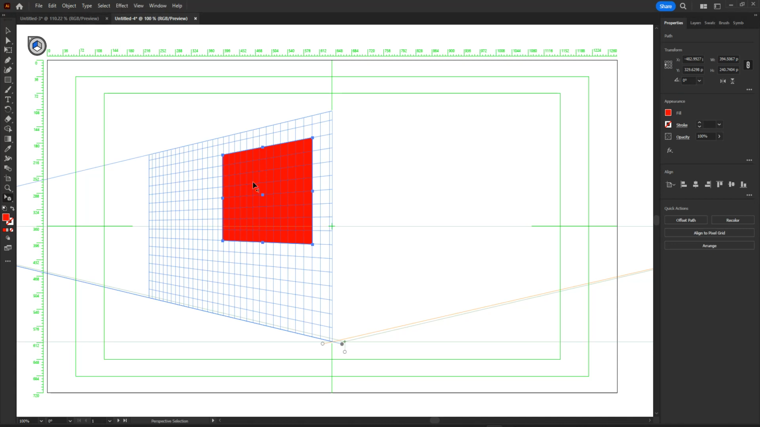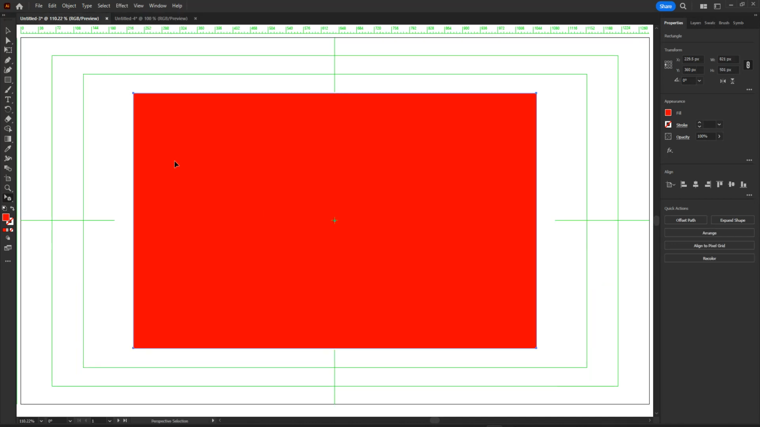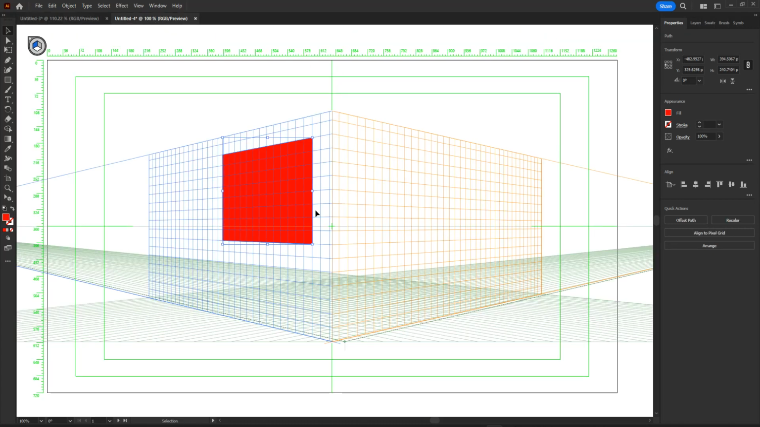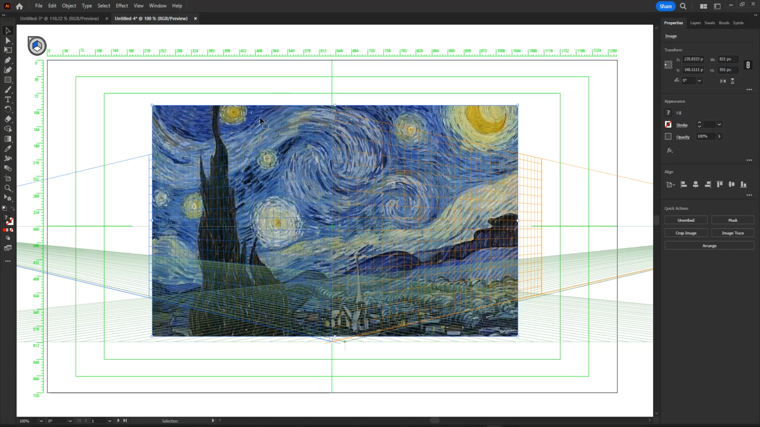Once you have the rectangle where you want it, or the shape, it doesn't have to be a rectangle, it could be a circle. Once you have it where you need it to be within your perspective grid, go back and select the actual artwork. Let me switch my tool to the Move tool so that I can move the rectangle away. Select the actual bitmap, Control-C or Command-C on the Mac to copy it, go back to the perspective artboard, and then I'm going to paste the artwork.